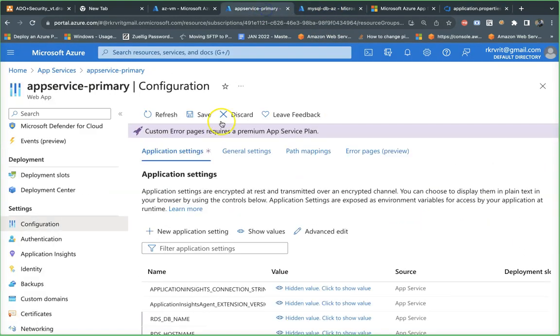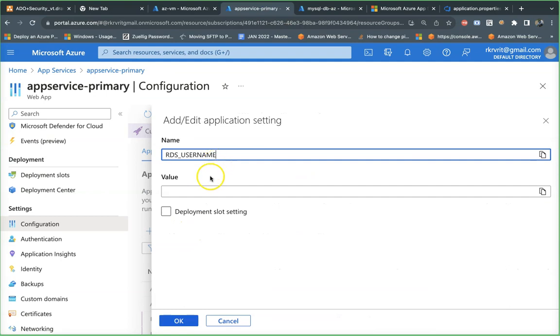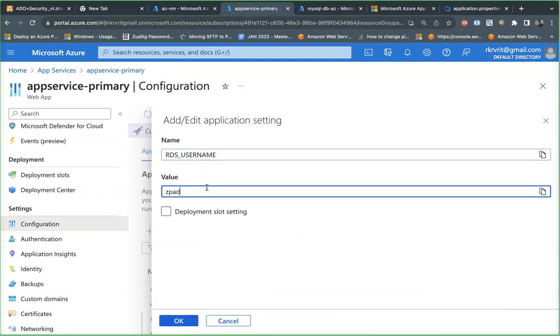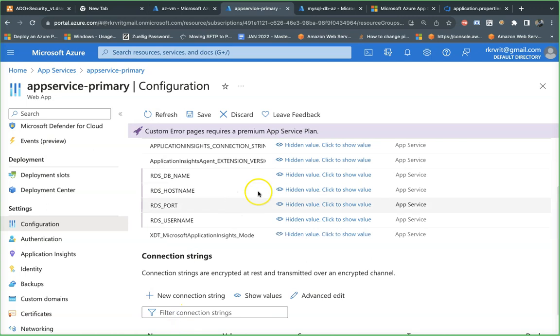Now I'm coming back to this one and creating one more. You just come here, RDS_USERNAME. I believe I have given the username as GPadmin. I'm using the same thing. And one more.